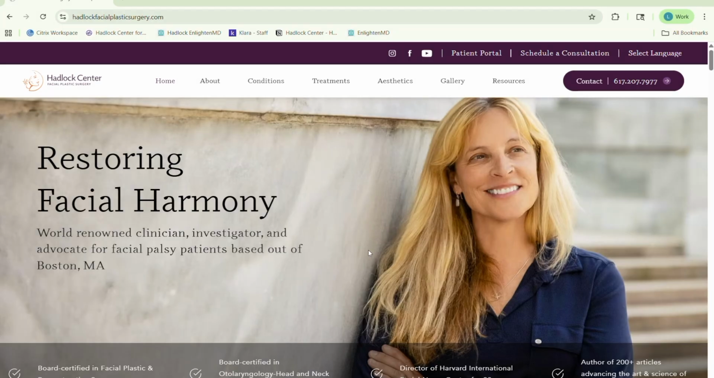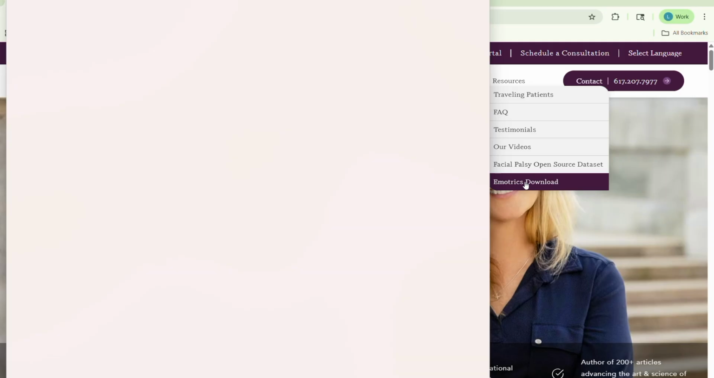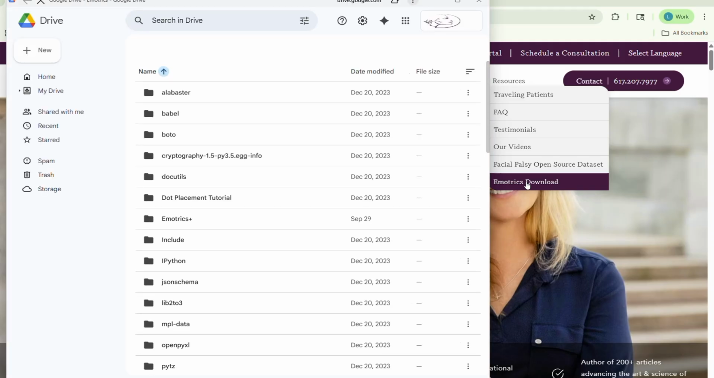Emotrics is available for download by visiting our website. Simply navigate to your web browser and type in hadlockfacialplasticsurgery.com. Once you're on the home page of our website, you can navigate to the Resources tab and then scroll down for the Emotrics download.